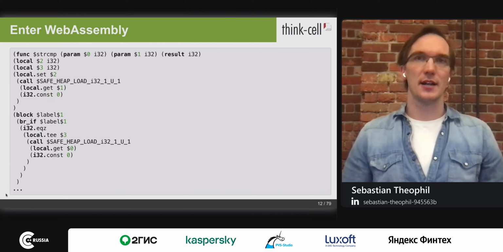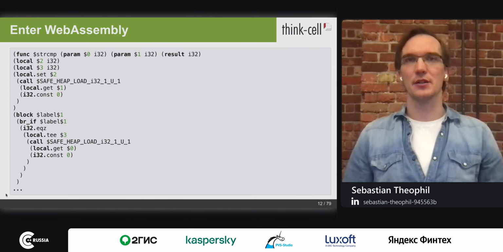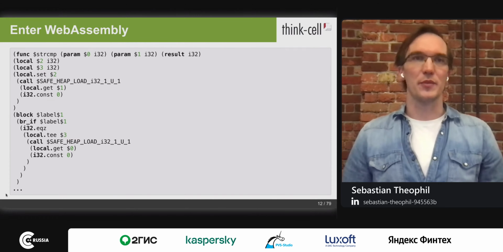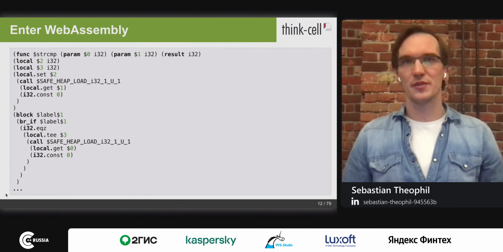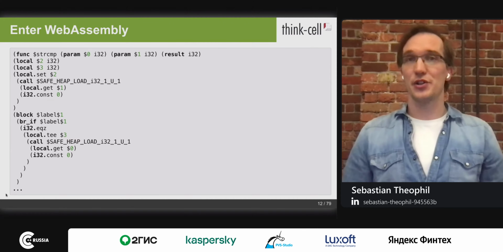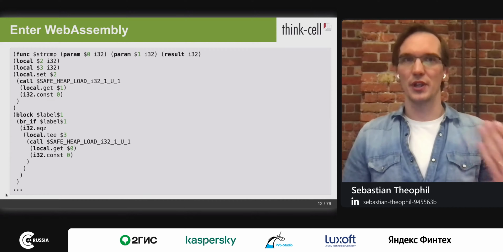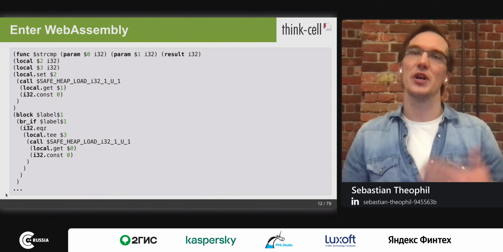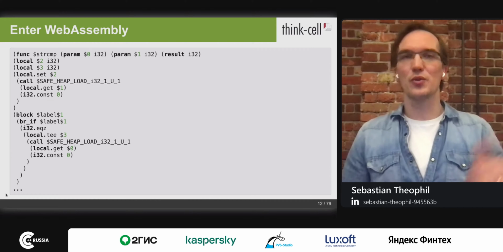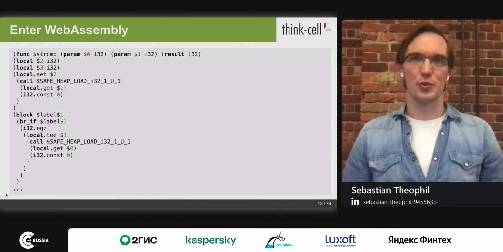WebAssembly also defines a standard text format that makes it very easy and convenient to debug pure WebAssembly programs. So here we have the WebAssembly text representation for the C string compare function. You see it takes two parameters, parameter 0 and 1, and these are 32-bit integers. In our C++ program, these are pointers to zero-terminated strings, of course. So here in WebAssembly, they get transformed to integers, which are offsets into the memory object of the WebAssembly module.